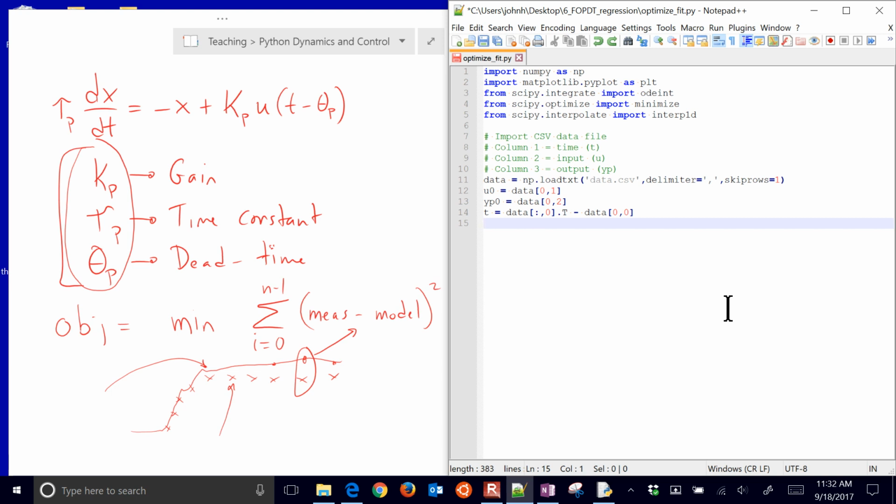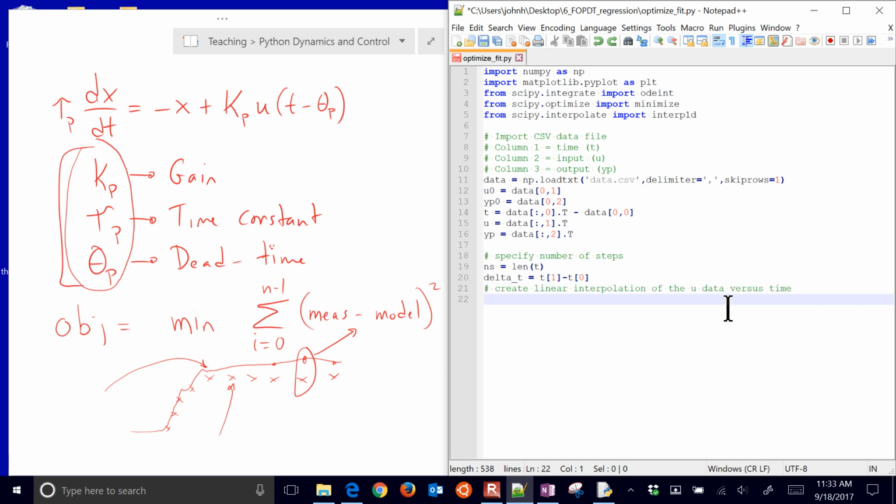And then I have my time vector. I'm just going to take the whole time and subtract off the initial value, just in case my time does not start at 0. I'm shifting it back so that my time starts at 0. Okay, and then I'm extracting my U value, that's my valve, and then my Y, which is my measured value, and that is going to be the third column of my data. Now I need to specify the number of steps. It's just going to be the length of my time vector. And then I have my delta time as well, which is the time step for each time interval.